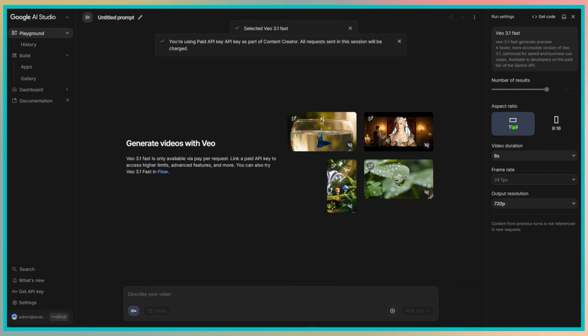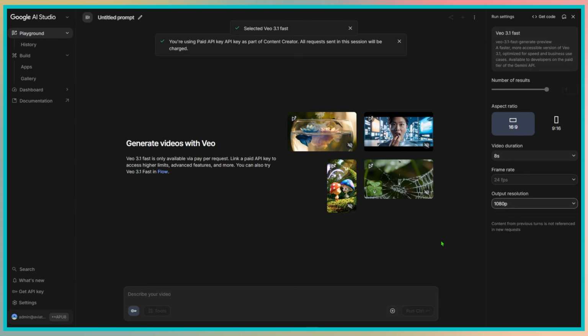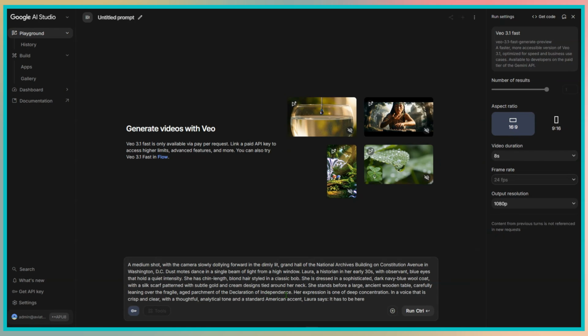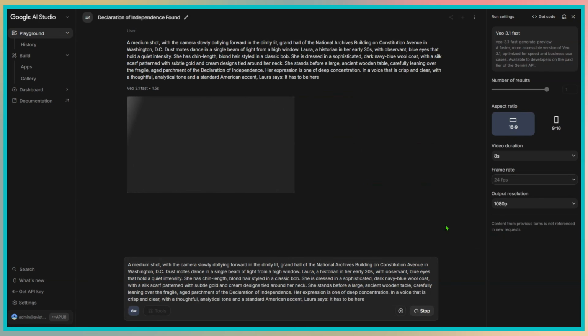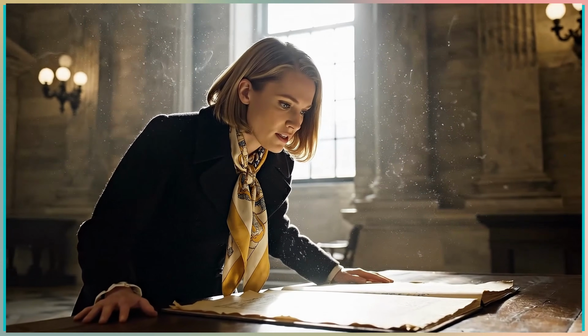Next, under Run Settings, let's adjust our video quality. Click on the Output Resolution dropdown, which defaults to 720p. For this example, let's select 1080p. Now let's paste our first clip prompt and click the Run button. Okay, after about a minute, the generation is complete. From here, just click the play button right on the video thumbnail to preview it.